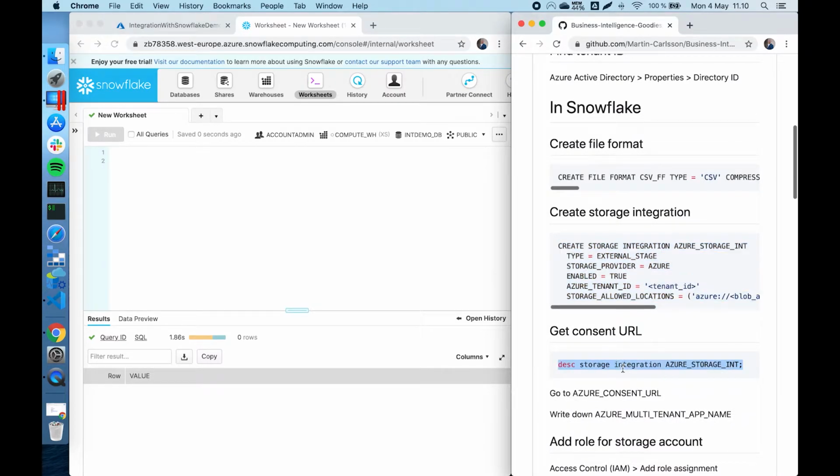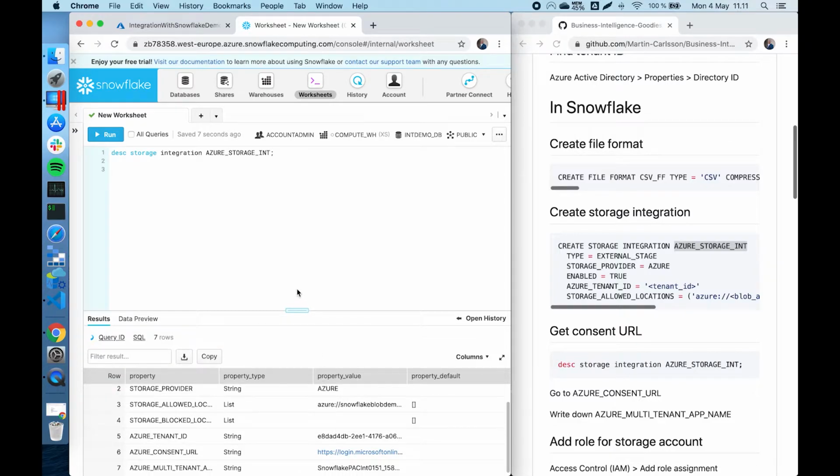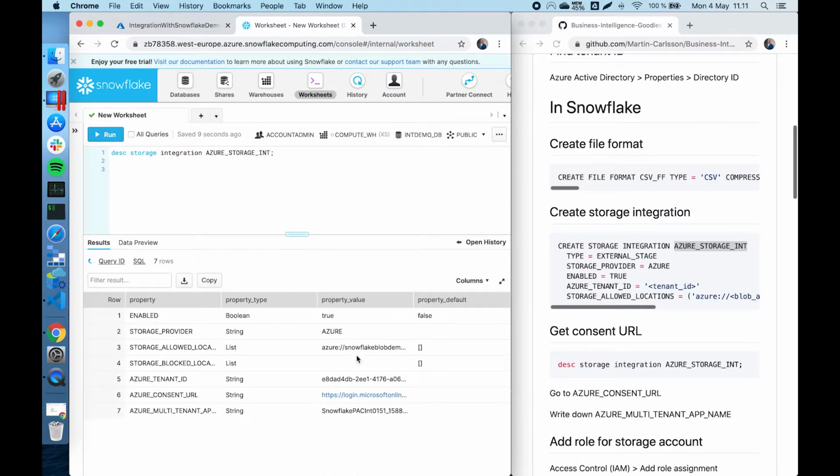Then we need to authenticate it to Azure. So we run this one here: describe storage integration and the name. Run. And then two things are important here. One of them is this number here, 151. Remember that one. It will of course be different in your case, but remember that one.